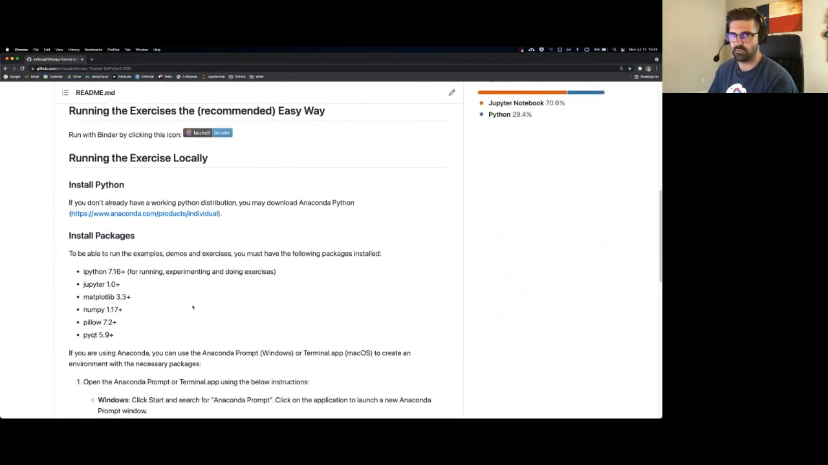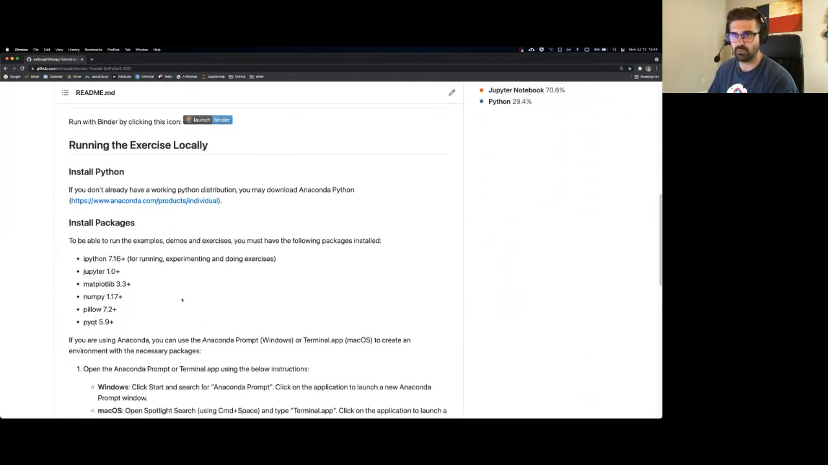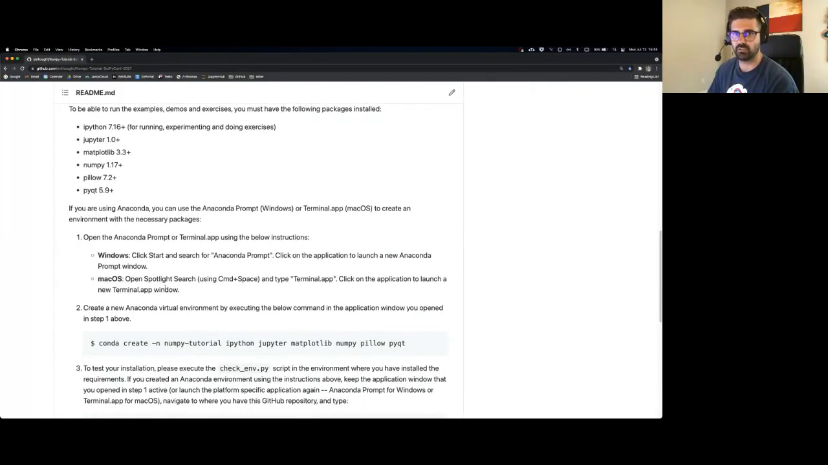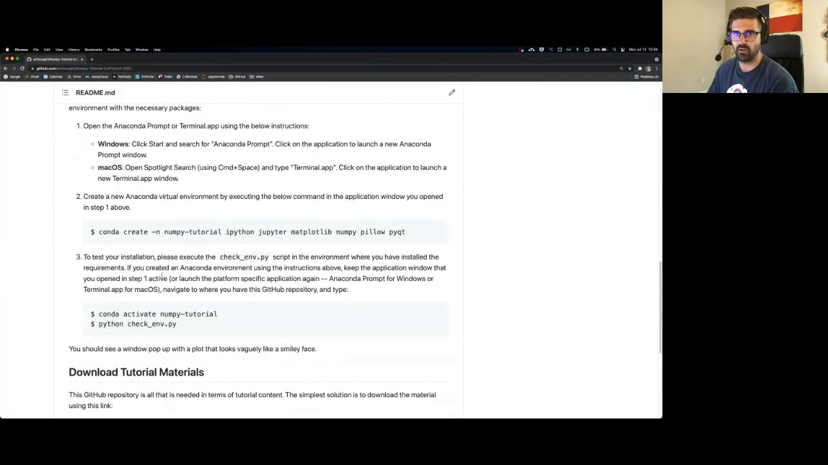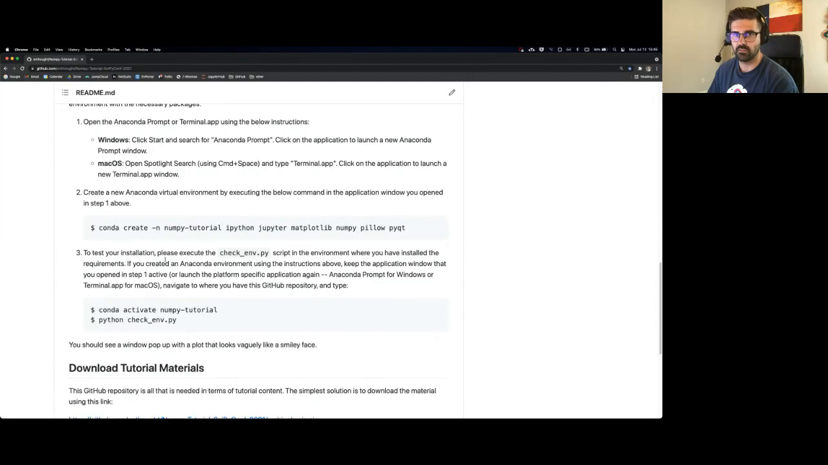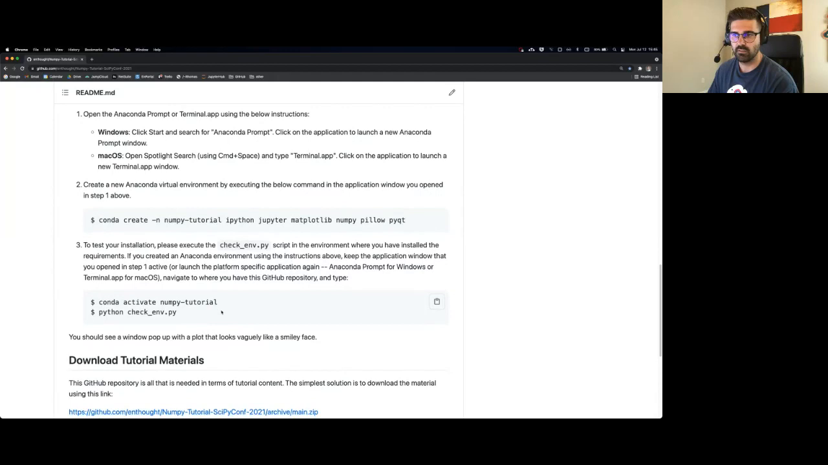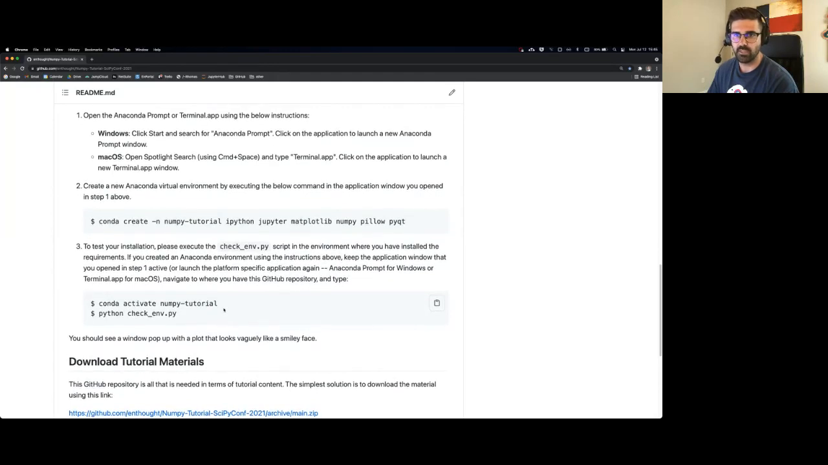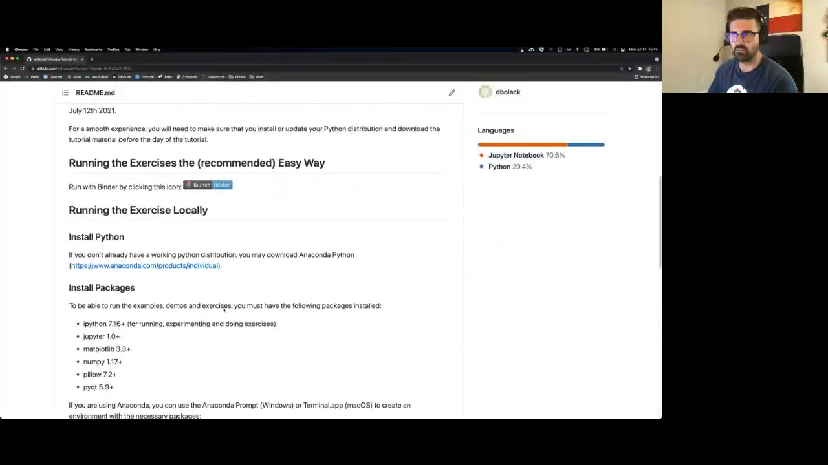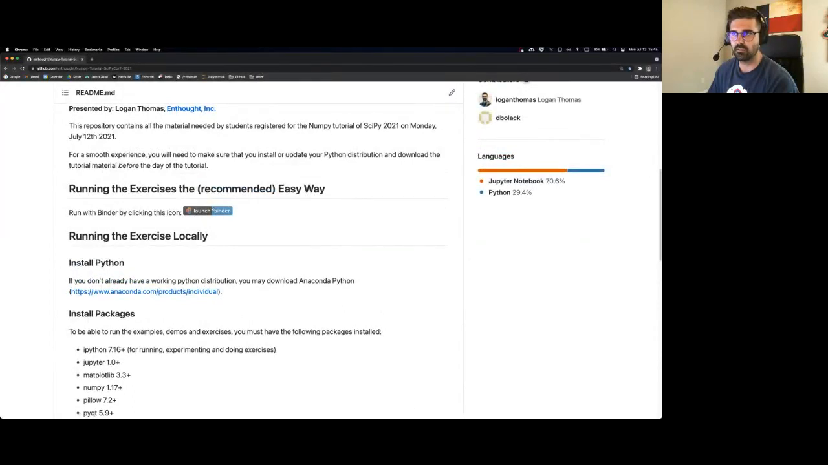If you want to install these packages and have stuff available locally to run this, you need to follow these instruction commands that are on the repository README file. So this command creates a Python virtual environment with the necessary packages. We can activate this created environment using conda activate. And then you can launch a Jupyter Notebook. So if you don't have this installed, I would recommend using Binder. Okay.